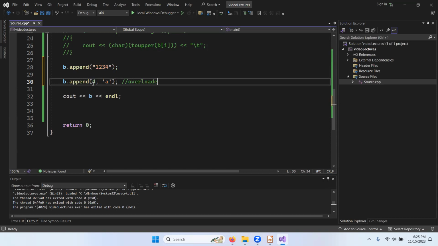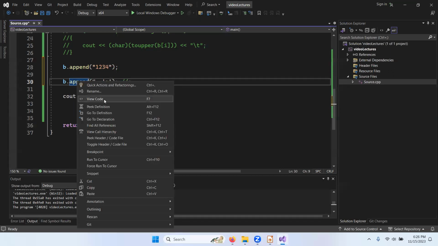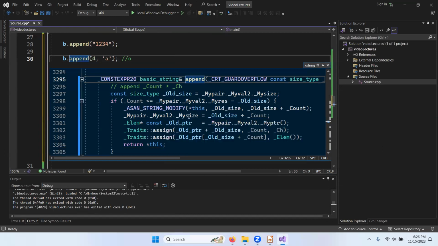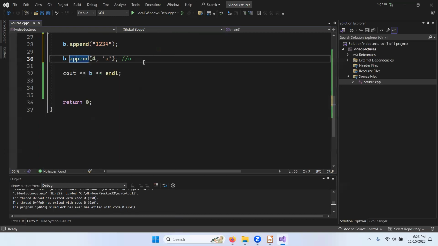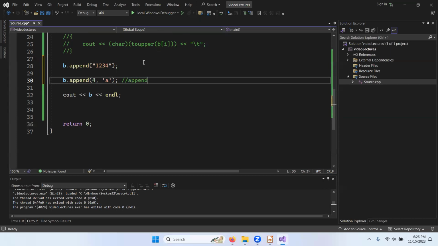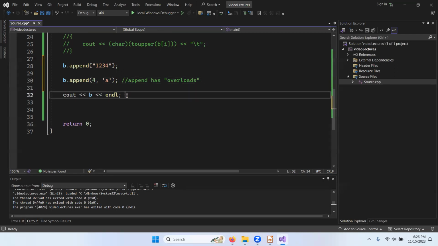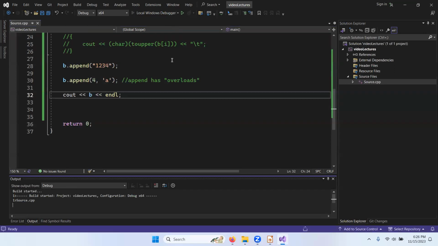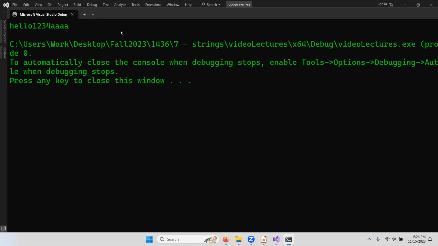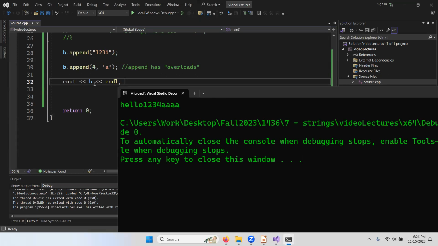We have overloaded, or we have not overloaded it because we didn't write the append function. The append function definition is actually really complicated, I'm sure. So append has overloads. It is an overloaded function, and that's a bit of a strange word, but it just means that functions have different ways that you can call them. Okay, so let me just leave that at that, but we'll run this program and see what happens. Hello 1, 2, 3, 4 A. So we could append multiple times to the same string.